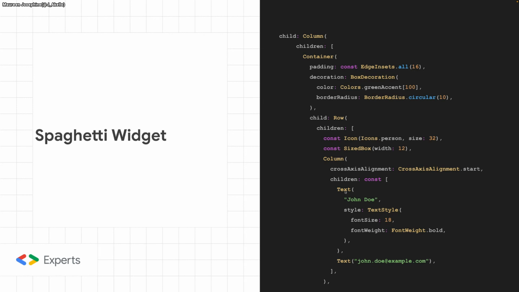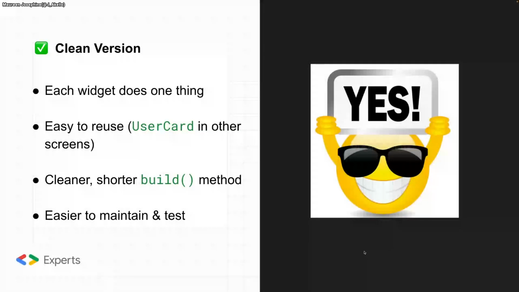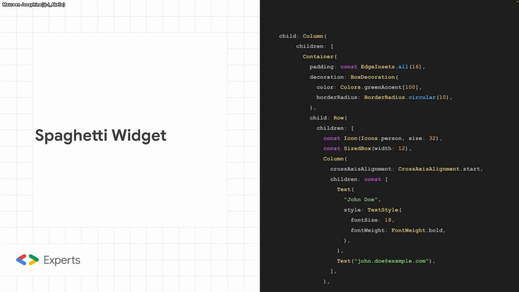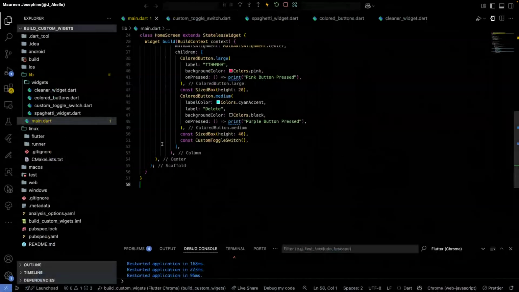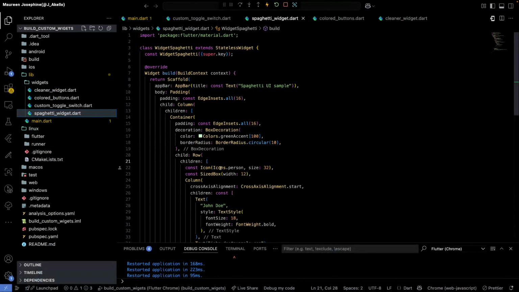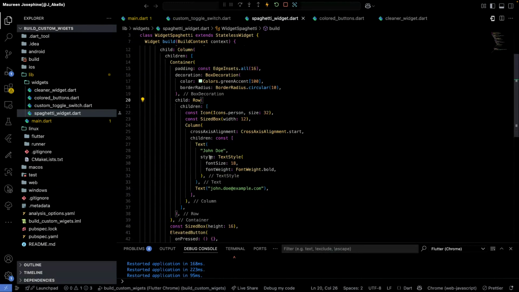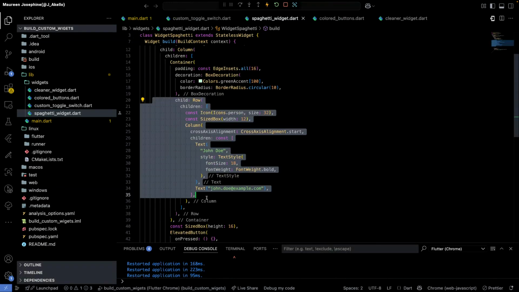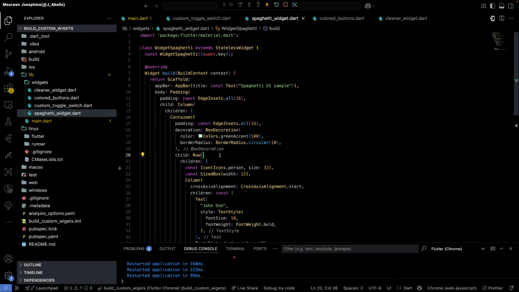the column again, and a text that has the name of the user, the text style, the text, email, and everything. So this code is too long, but I'll show you where I have it here. Like I've mentioned, this is the entire building block of this code.